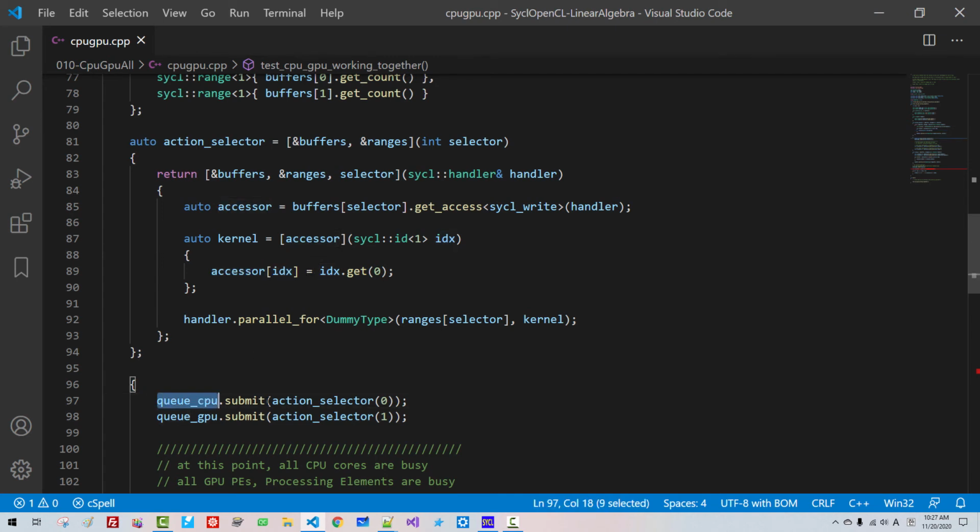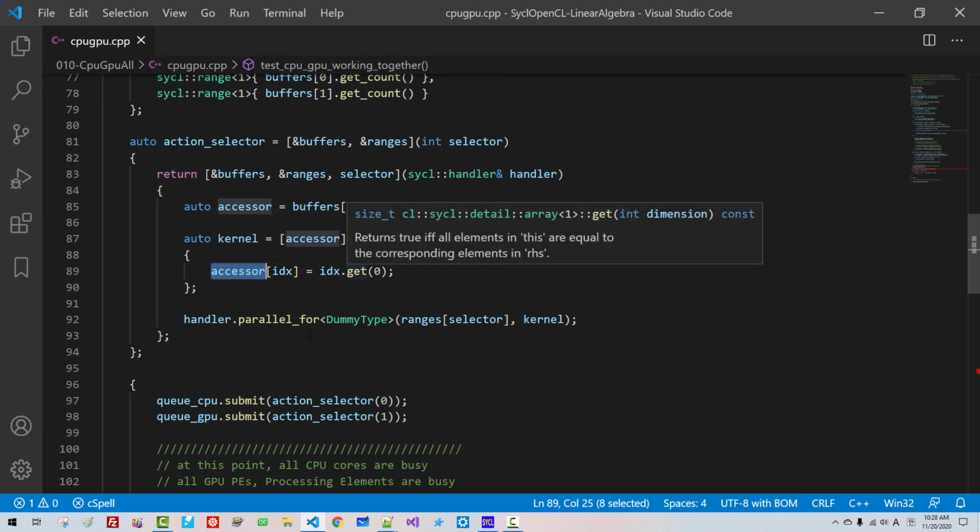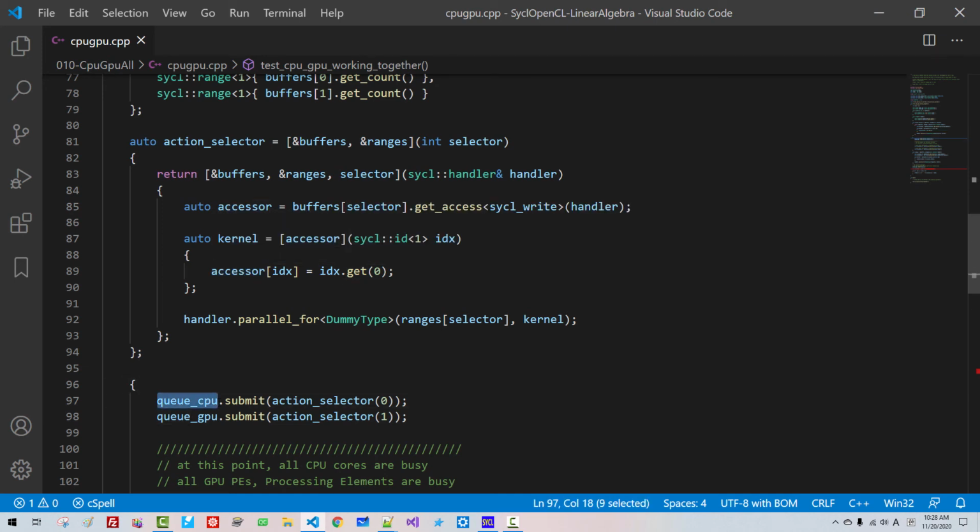So in this case, we are initializing buffer 0 using CPU cores all in parallel. In this case, GPU, we pass 1 to this lambda closure, then selector becomes 1, buffers 1 is passed to the GPU kernel and initialized. All cores of CPU, all processors of GPU are executed simultaneously at this point.